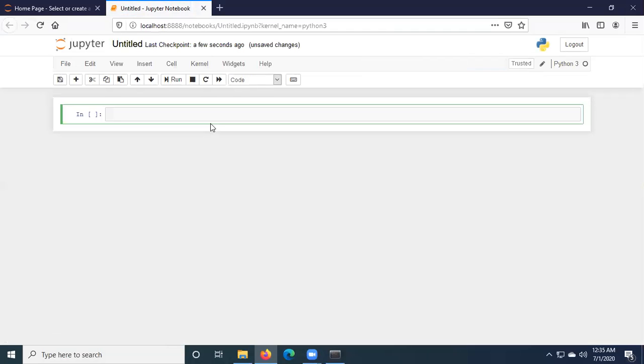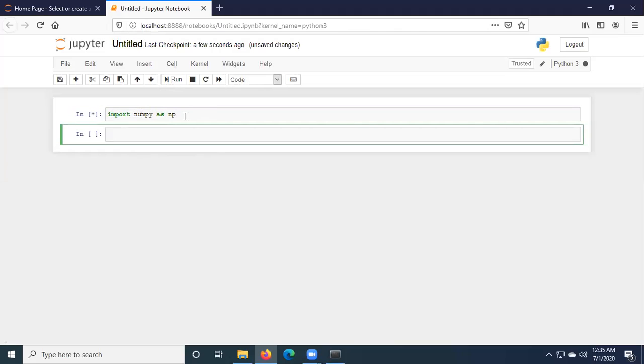Now first of all, I'm going to start by writing the import statement: import numpy as np. Check out, this is the library I'm going to use, that is called NumPy. Here I'm giving np as an alias, which means instead of NumPy I can use np throughout our program. So just press Shift Enter, so that will execute that cell. Now the first line is executed, which means that module is loaded.